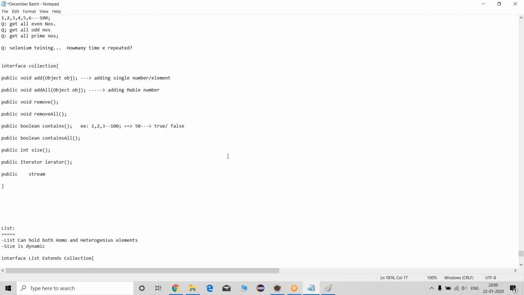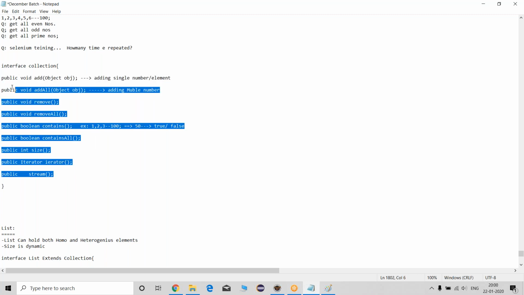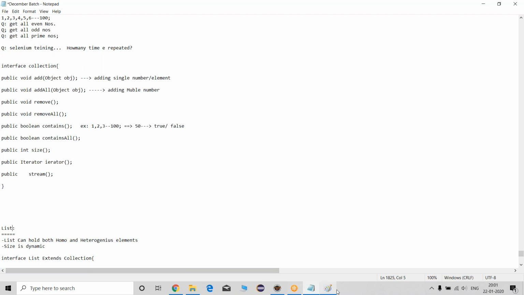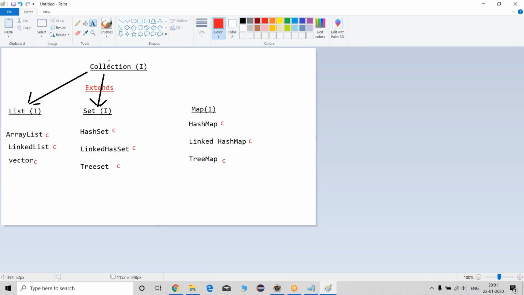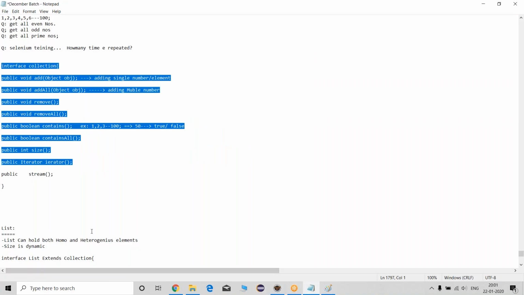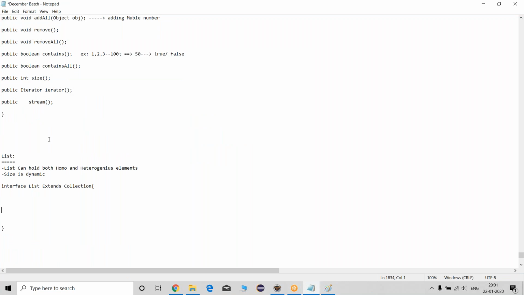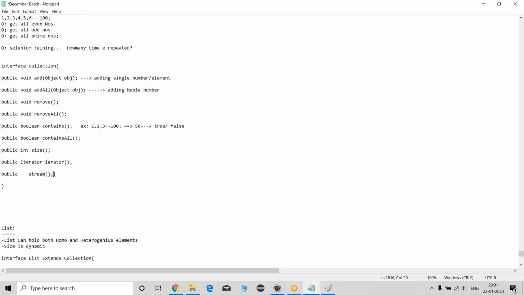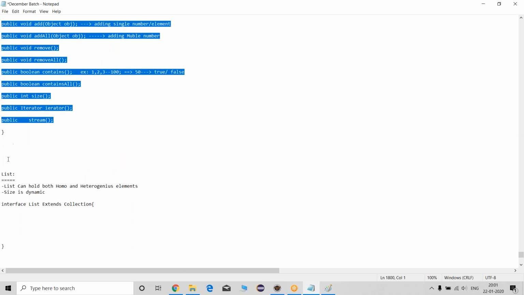Stream method. This is one of the important methods from the collection interface. So these are all the methods coming to the list interface. Not only list, set also, because collection is a parent interface of list interface and set interface. Obviously, these are all the methods coming from parent interface to child interface. And these are the methods. We'll discuss these methods' implementation and use cases in detail in coming classes.